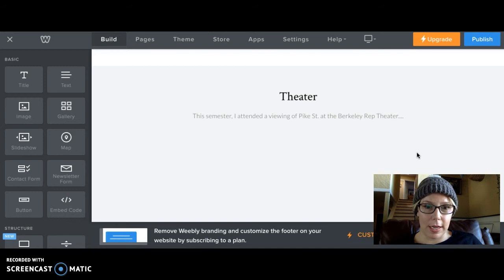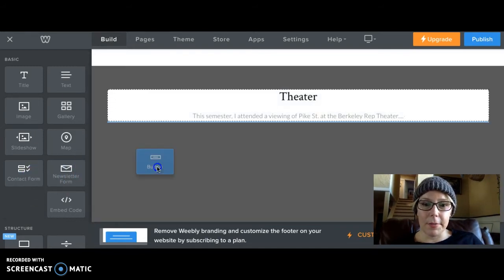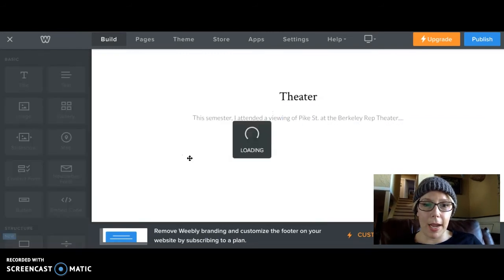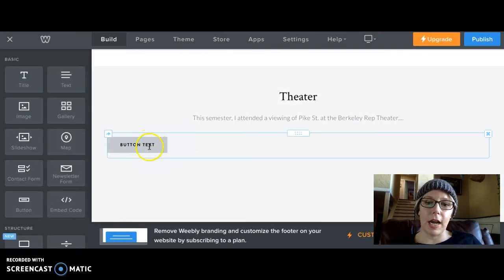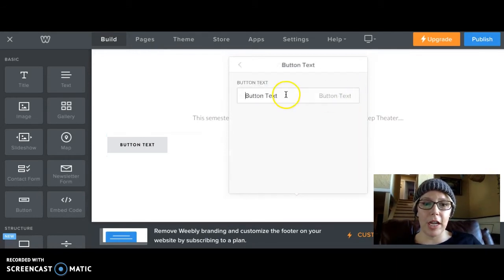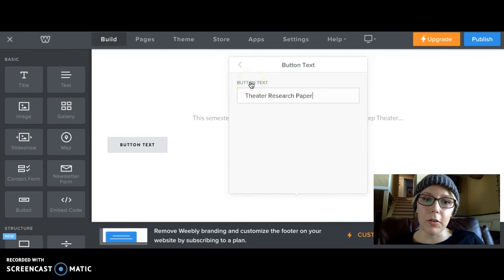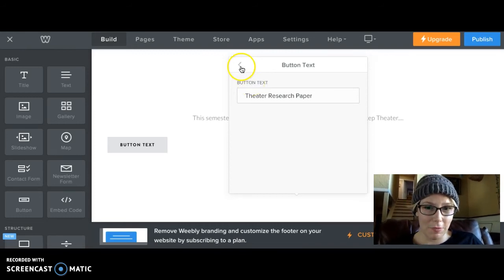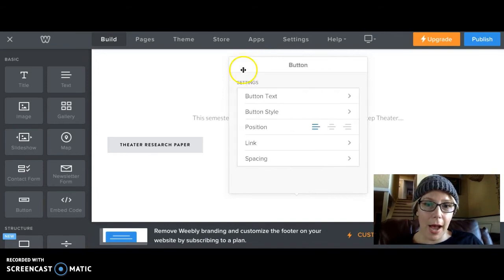So what would that look like? I'm going to take a button from here, and then I'm going to drag it over onto my page, and then you'll see now it says button text. If I click on that button text, now I get this additional menu. So I can change this button text to say theater research paper, or maybe you have a more creative title than that, and you want to title it that, whatever works good for you. So then I can click back.